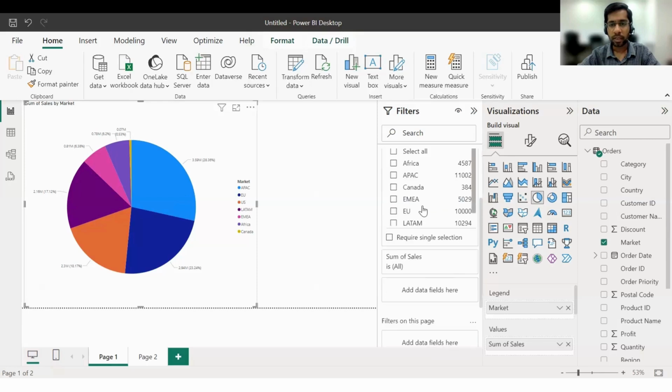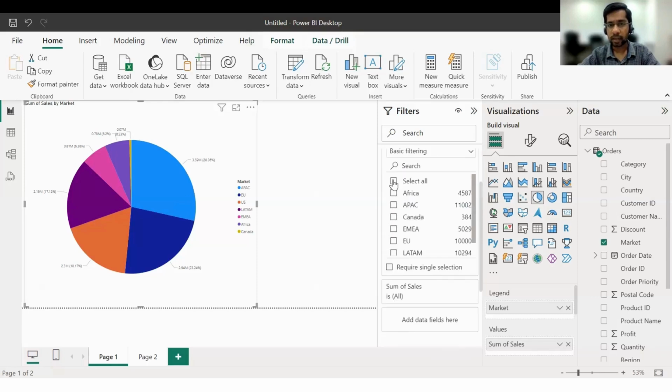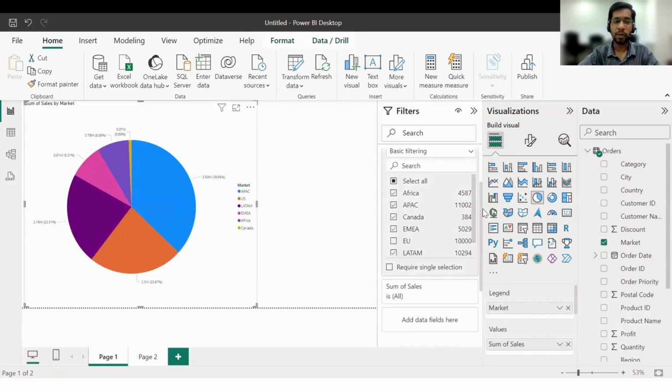And over here, let's say I don't want to see the values related to EU. In that case, I will select all and I will just untick this EU region. So I can see all the values except EU region.